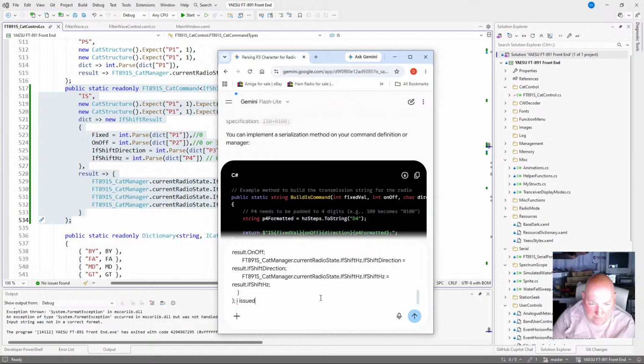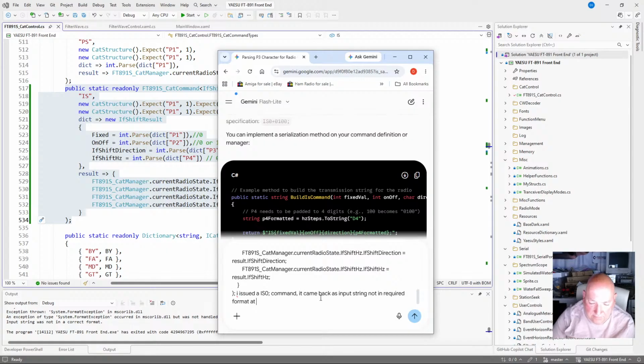I issued an IS 00 plus IS 0 command, and it came back as input string not in required format at P3.